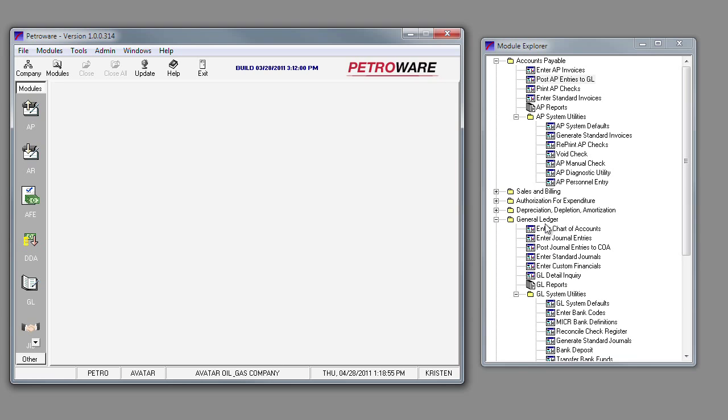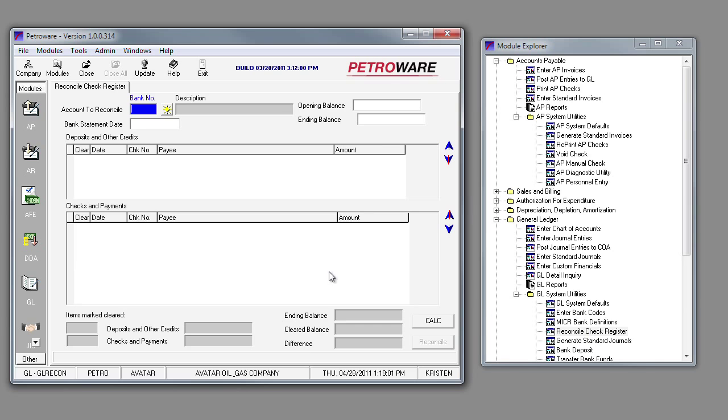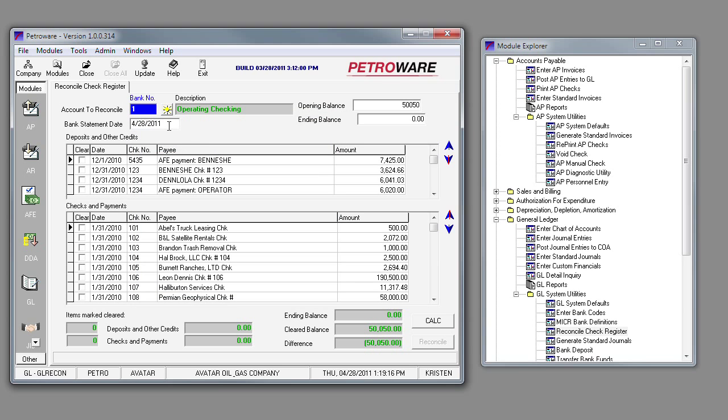That is located under the General Ledger, GL System Utilities, and it is here, Reconcile Check Register. You double click, and the first thing you want to do is hit F2 and choose which bank you want to reconcile. You may have one bank, you may have 10. So we want to reconcile bank number 1. You also want to make sure that you put the right date of your reconciliation. We're going to make this a December 2010 reconciliation date.